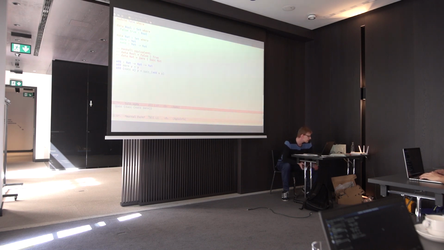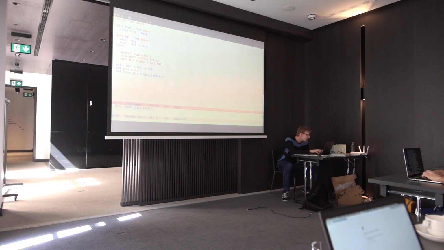Now this is a bit ugly, so there is a special built-in directive to say I would like to use the normal Arabic decimals. BUILTIN NATURAL Nat. And once I have this, I can now say add 4 5, and I see 9.